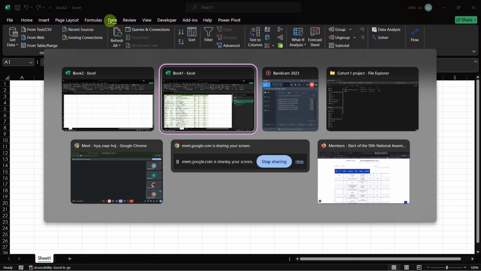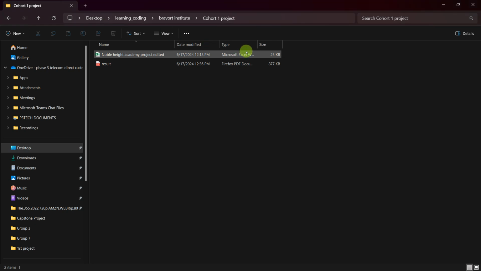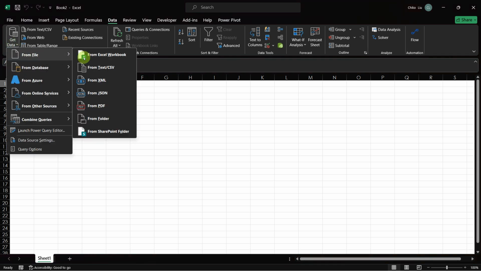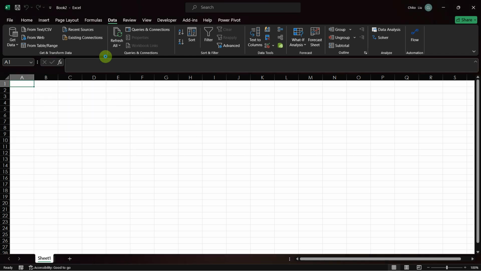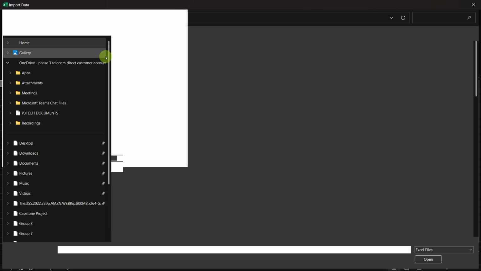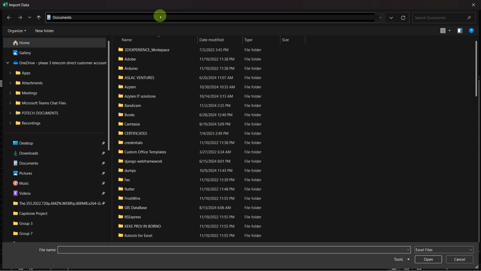Now the data set I want to actually import is a Microsoft Excel workbook. So it's a Microsoft Excel file. I go to get data from file. So you can actually choose which type of data format you want to get. So from Excel workbook, hold on. It's going to open a directory for you to enter. Now I already copied where my data is.